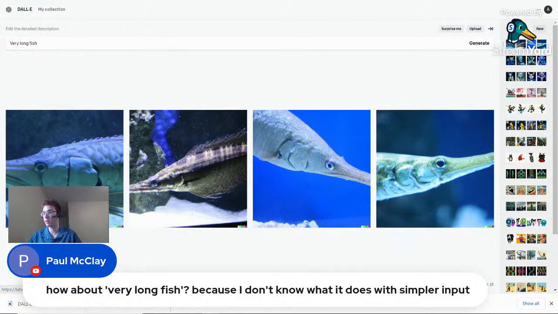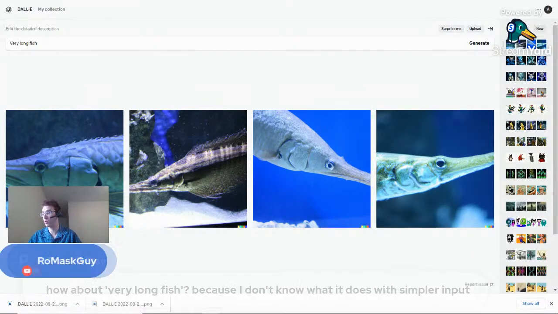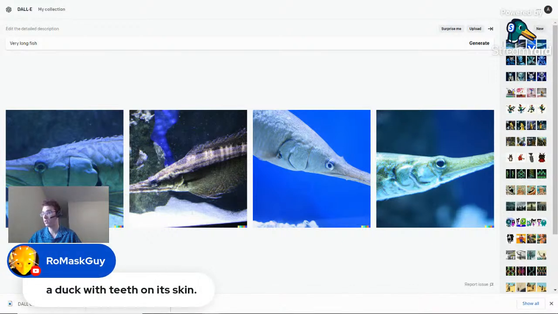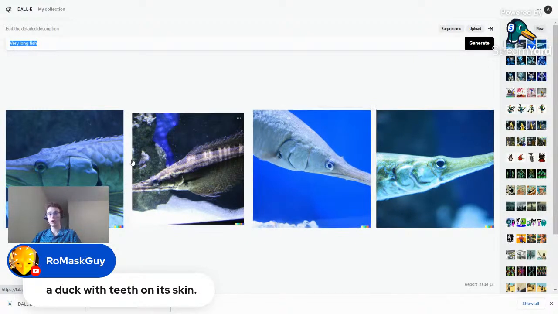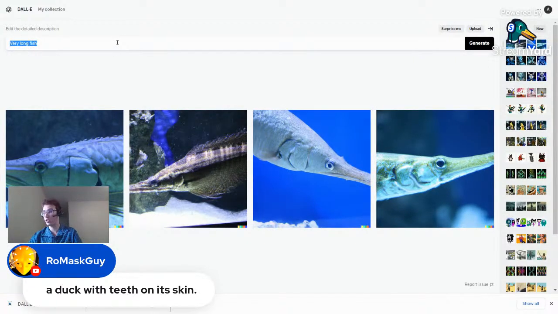All right, Romas guy, because you are here and commenting, I am going to show yours off. A duck with teeth on its skin. Yeah, Paul, it is the same. It really looks like the same type of fish. Okay, photorealism, so I'm going to try that. That's interesting, actually. A duck with a lot of teeth on its skin. Or how about a duck with skin covered in teeth? Photorealistic.